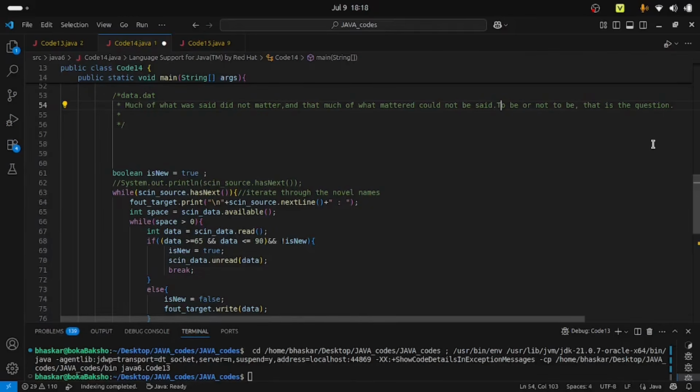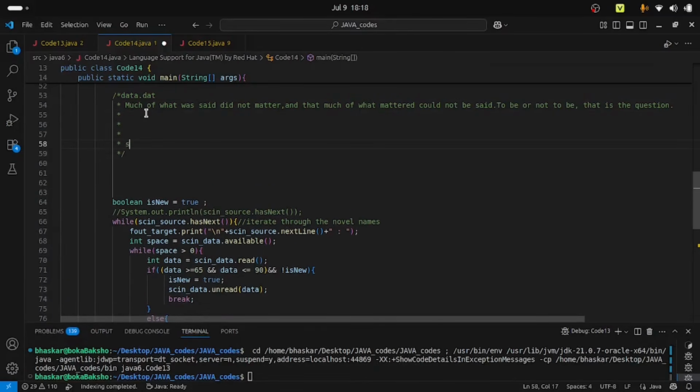So next line will read the whole thing altogether, which is not something which we desire, right? But here, in case of novel names, we can use next line. Why? Because of the sources.dat file. So how will this file look?